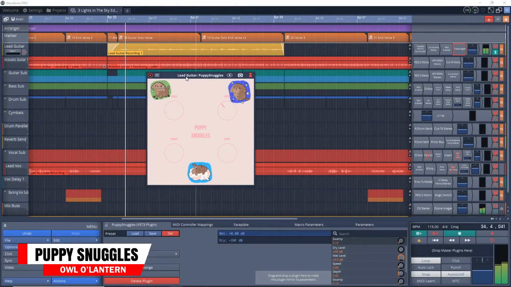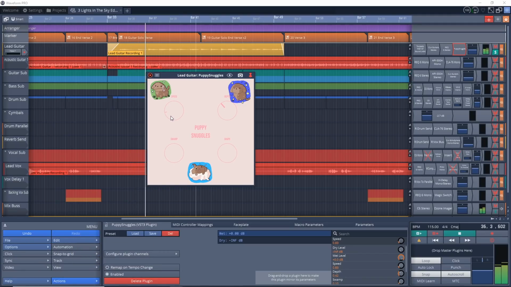This next free plugin has a funny name, but it delivers on sound. This is Puppy Snuggles from Owlo Lantern. And here's what they say about it. As warm as being jumped by 1,000 poodles might be an exaggeration. And I really love that line.